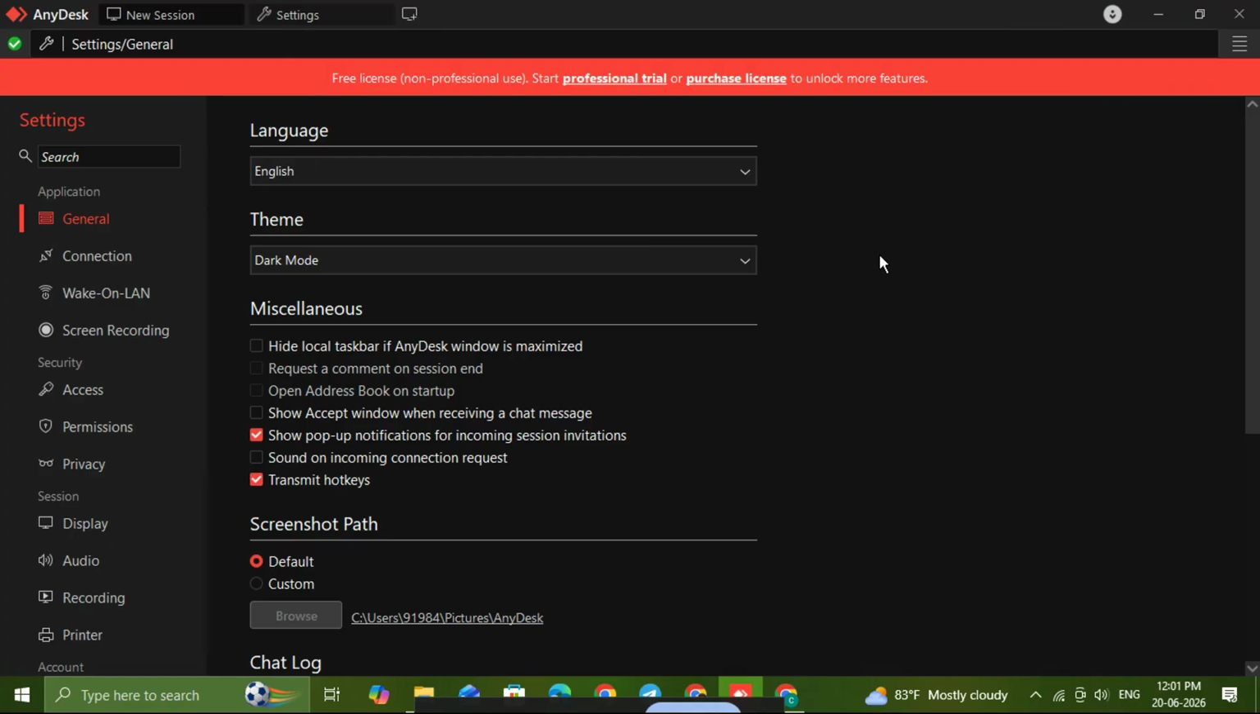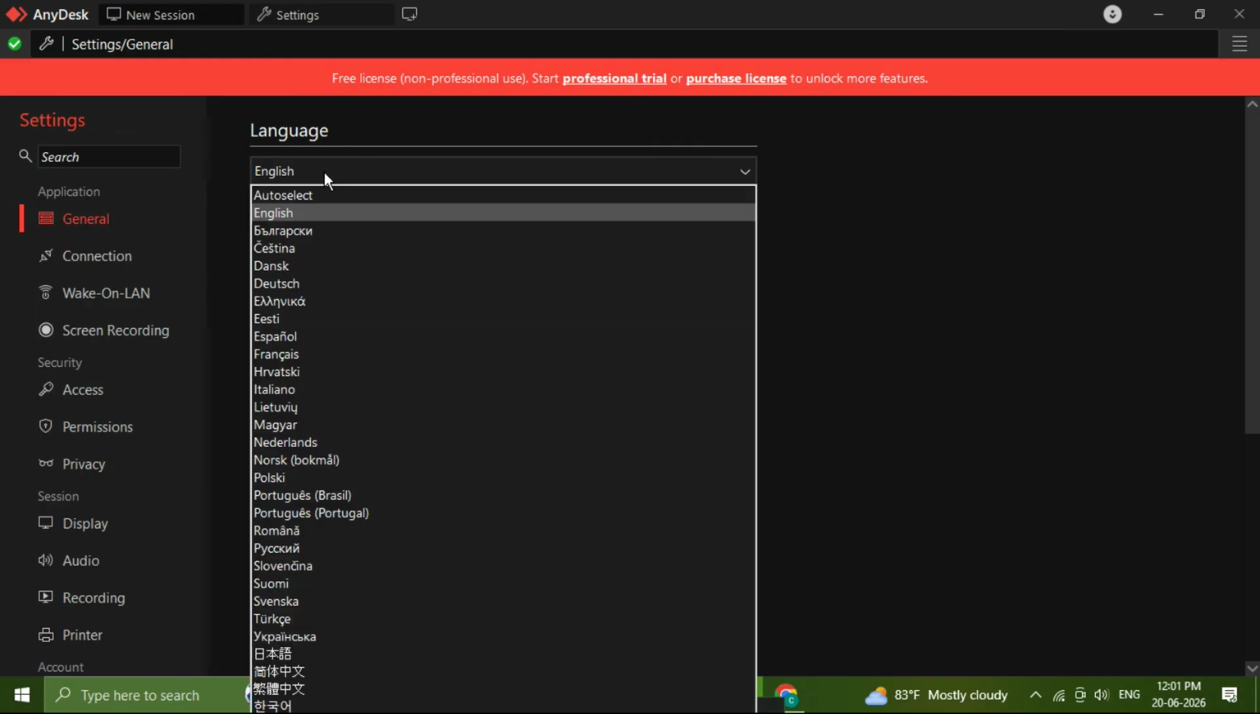Inside the Settings panel, make sure you're on the General tab. This is where AnyDesk keeps the basic app preferences, including the language option. Now scroll or look through the general settings until you find the language drop-down menu. Click on that drop-down and you'll see the list of available languages. Select your preferred language from the list.